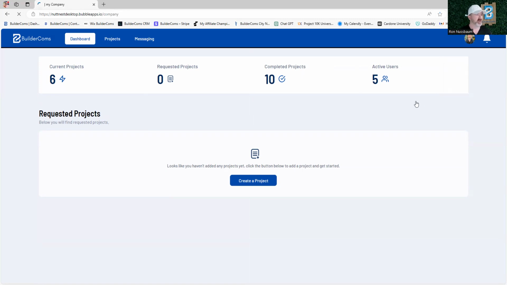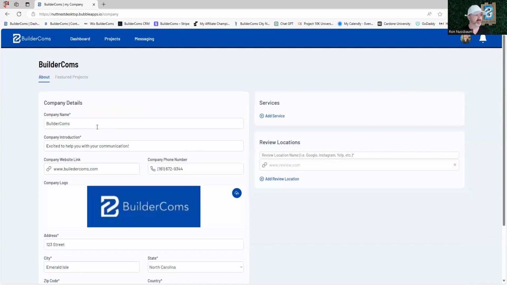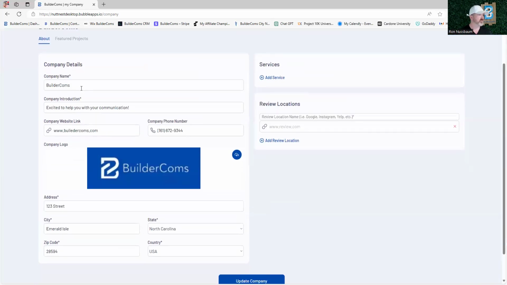Go into company and make sure that you have completed the setup, everything that's required, company name, the introduction, your address, any specific service, add that logo in there, phone number, because this also goes into that directory where customers can find you on our mobile app. Make sure you set up your customer profile.